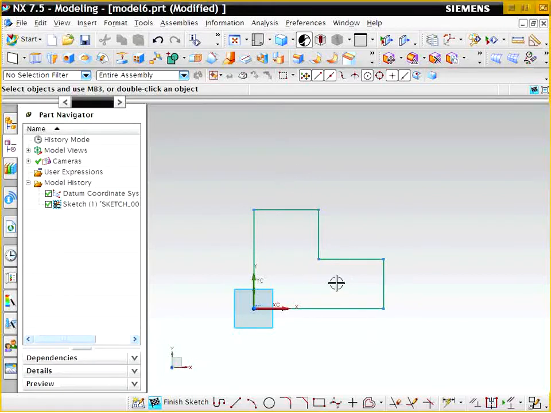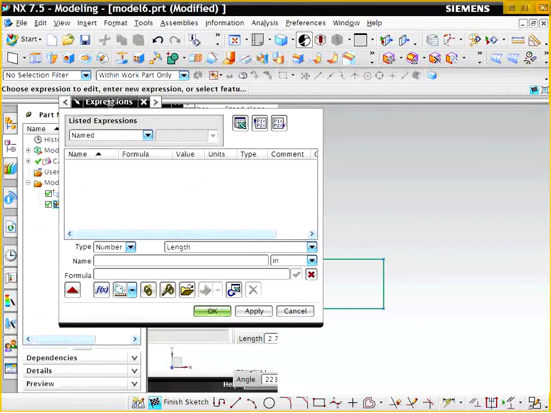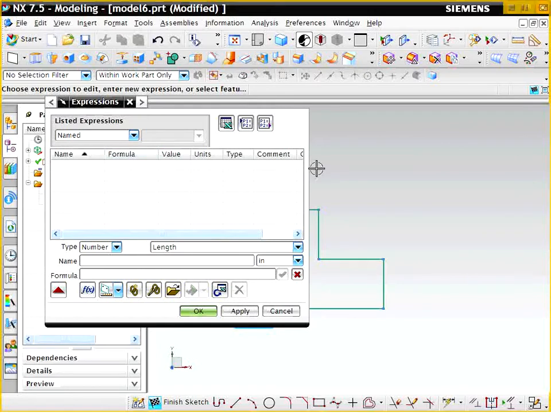Now instead of just dimensionalizing this shape, what I'm going to do is I'm going to go to Tools, and I'm going to click the button Expression. And you see a new menu has come up, and there's various things on here. So this is like an Excel spreadsheet where we can input formulas or we can input values for different names that we have. So we can define a name. So let's go ahead and try to do that.